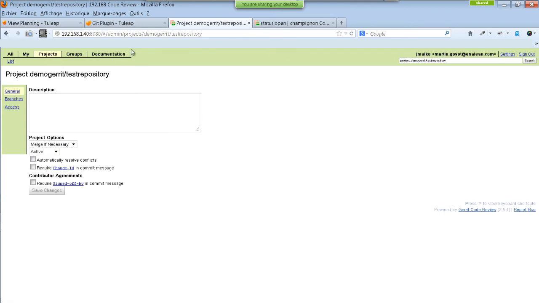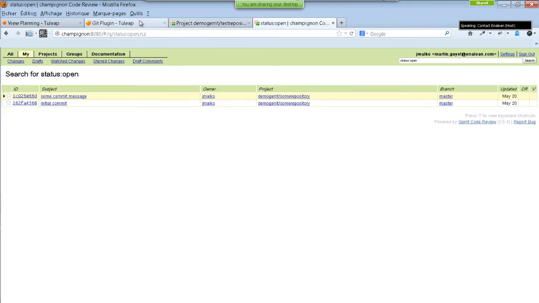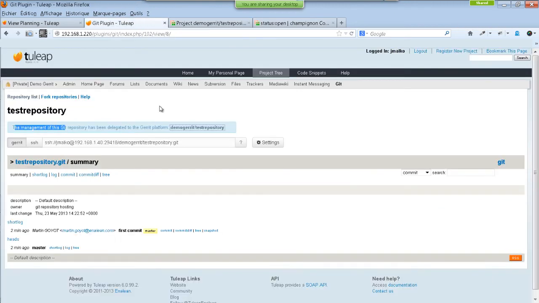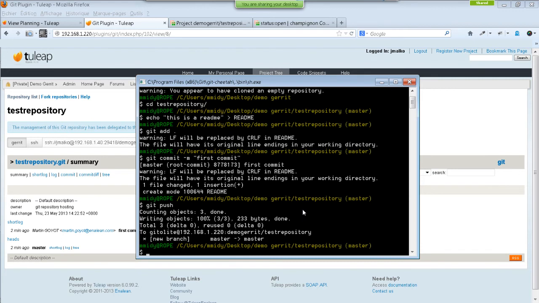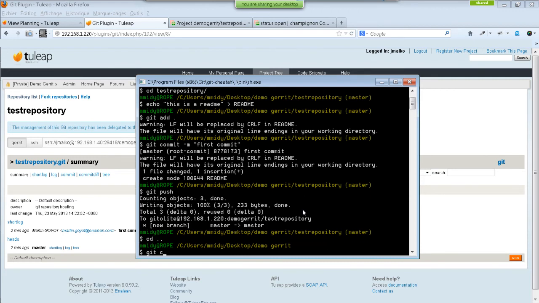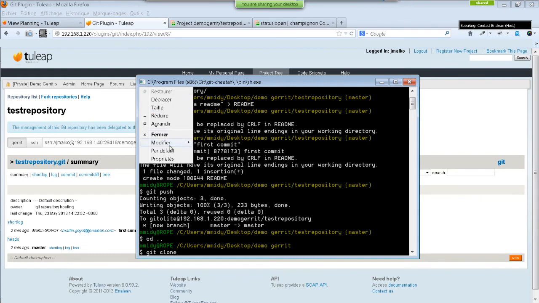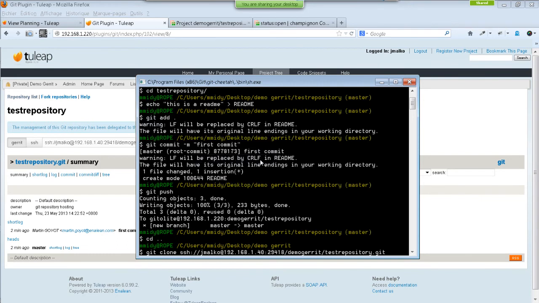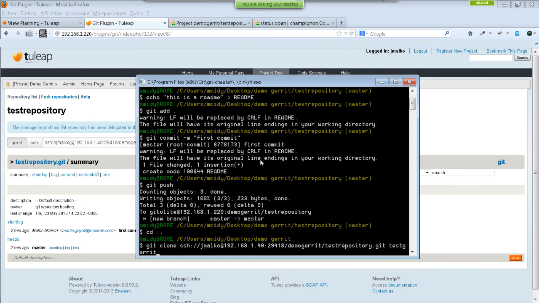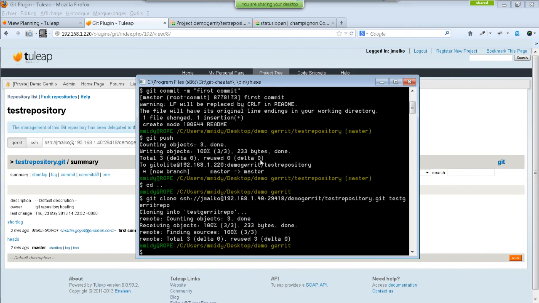Now I want to work on this repository, which is now handled by Gerrit. I have to clone the Gerrit repository, so let's do this. As you can see, Tuleap provides me the new address of the repository in order to ease my access to it. So let's paste this. Okay. So as you can see, Gerrit let me clone this repository because Tuleap set my rights on it. So I can clone it.